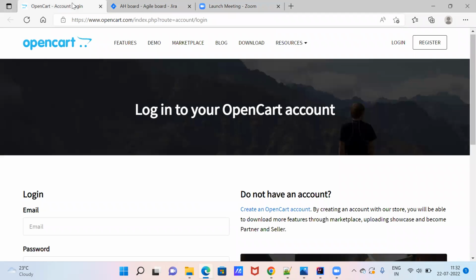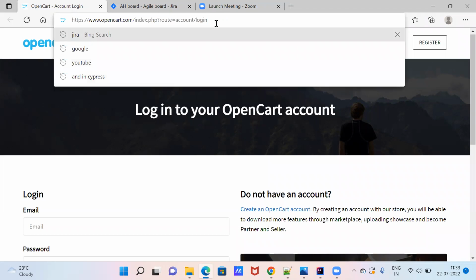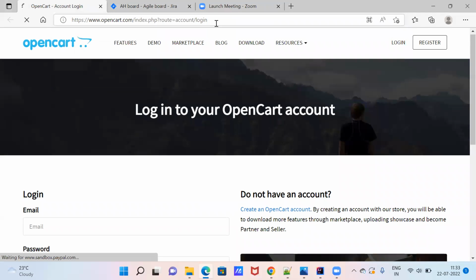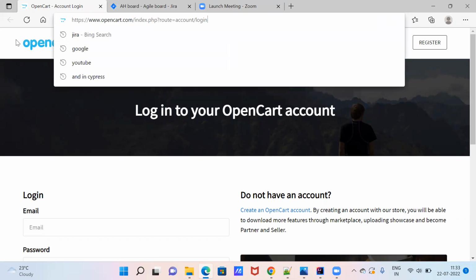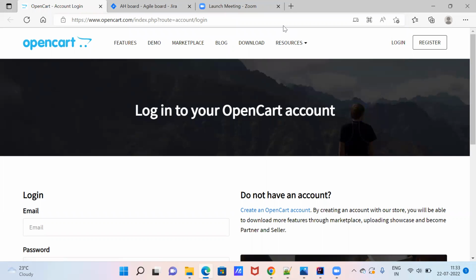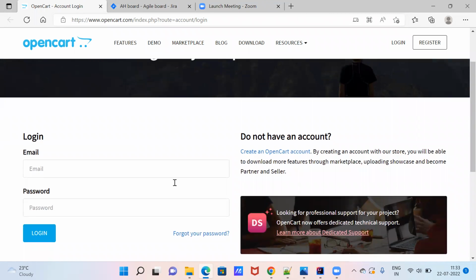Suppose this is my application. After entering the URL, this is our website. I entered the URL here and clicked on it. I need to click on the login button. The URL directly contains the login. Now for this application, my username and password are needed.